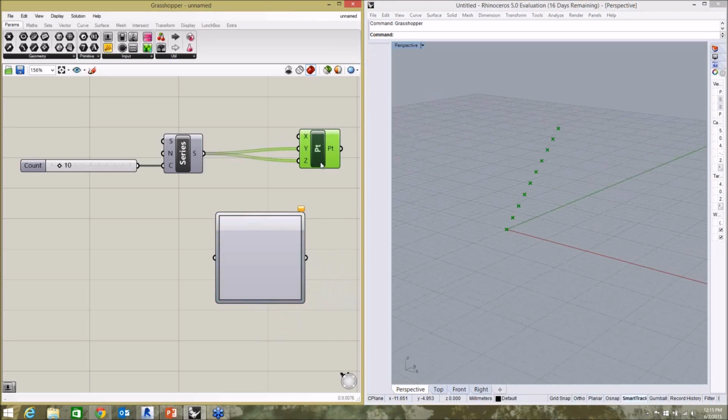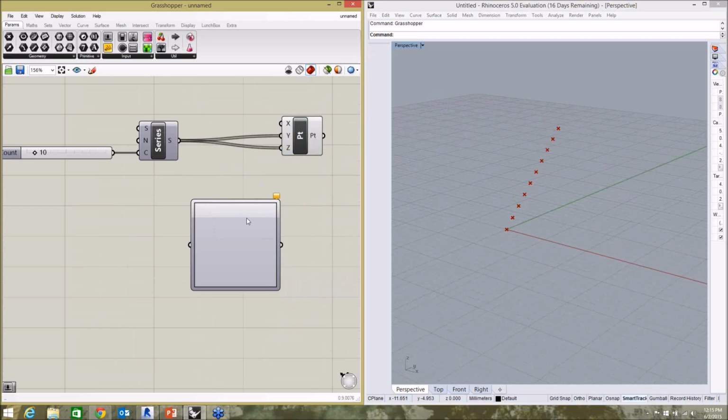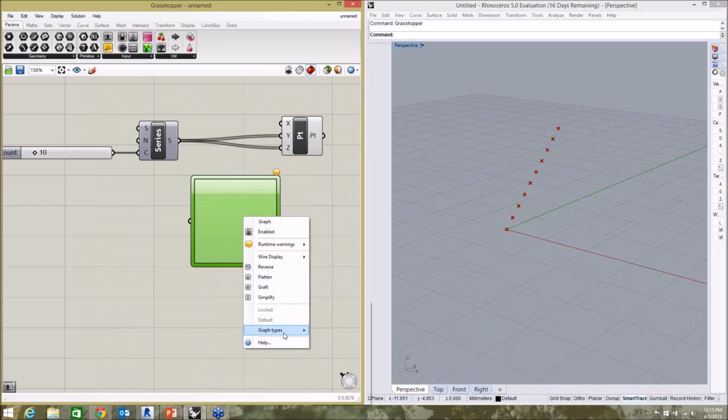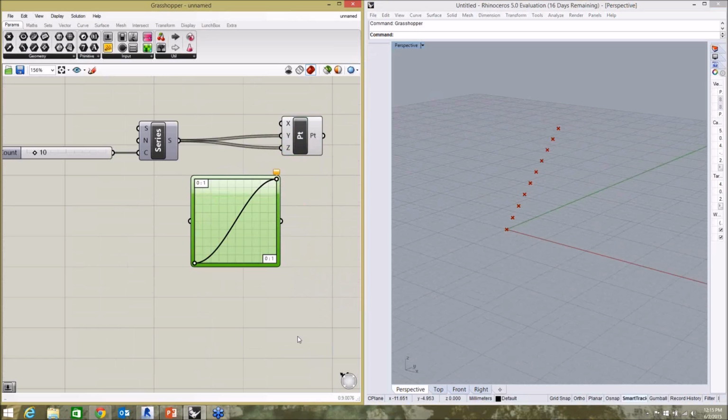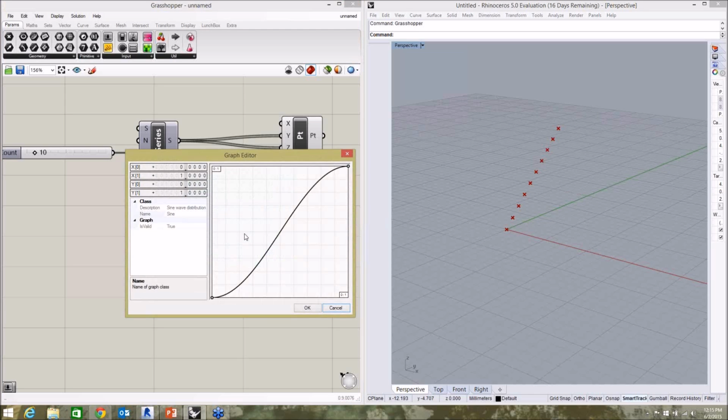What I'm going to do is start using what's called a sine curve. If you grab these graph mappers, you can right click and choose graph types. They have all these different types that you can use: a linear graph, a Perlin graph. The one I use most commonly is a sine graph. What you want to do is start thinking about how big your geometry is going to be. Just for simplicity, I'm going to make it 100.